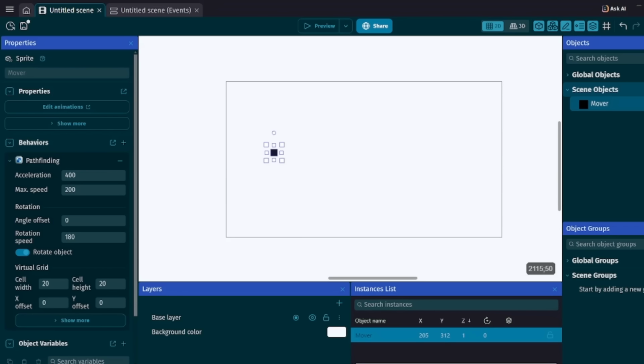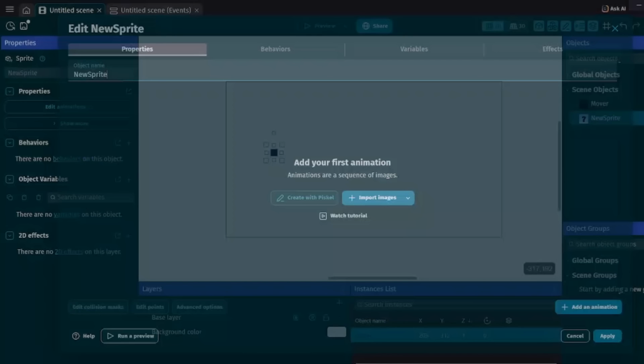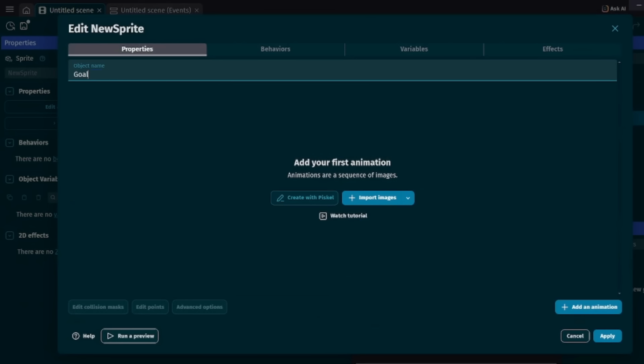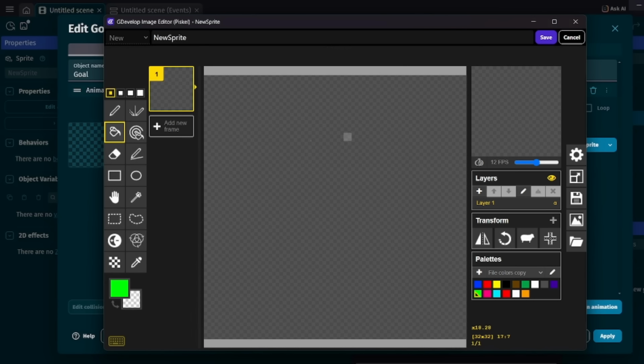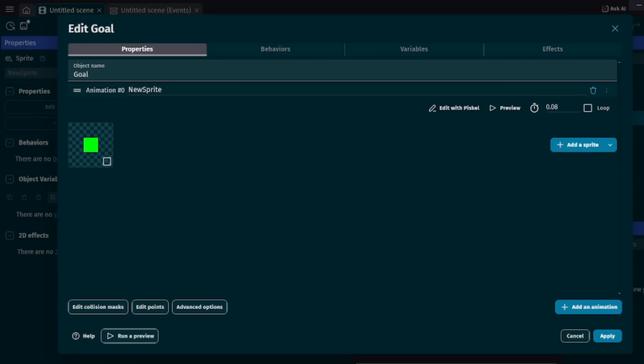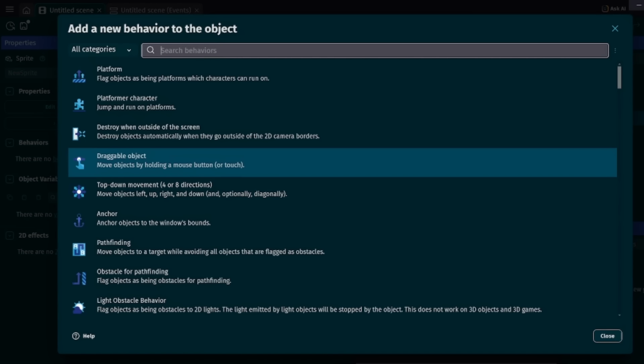And we're going to add another object, and that object is going to be the goal. Now, the goal object is also going to be another sprite, and we're going to rename this to goal. Going to create with Piskel. We're going to resize it, and then we're going to color it completely. We're going to hit save. The goal object doesn't necessarily have to have a behavior attached to itself, but one behavior that I will attach to it is the top-down movement, just so we can see how pathfinding works in a live format. Because pathfinding doesn't have to be on only a still object. The goal itself can move, and the pathfinding will always update, and the mover will always move towards the goal.